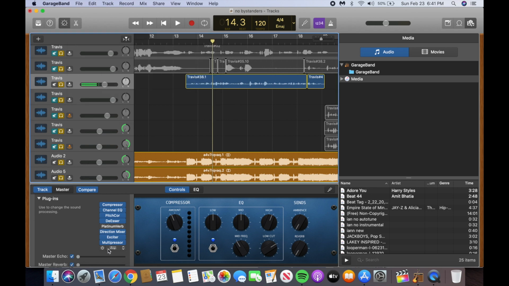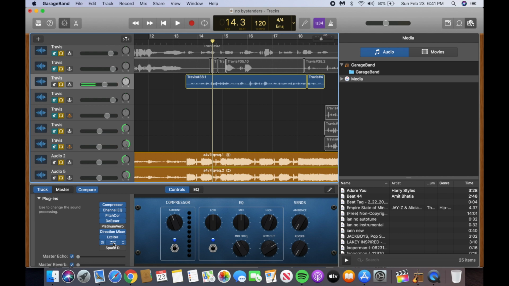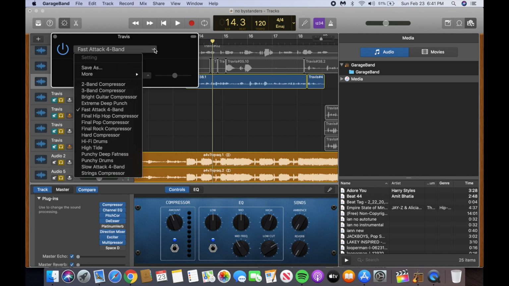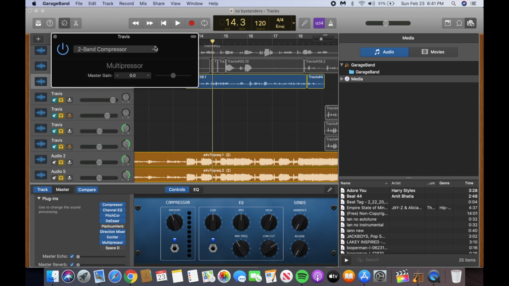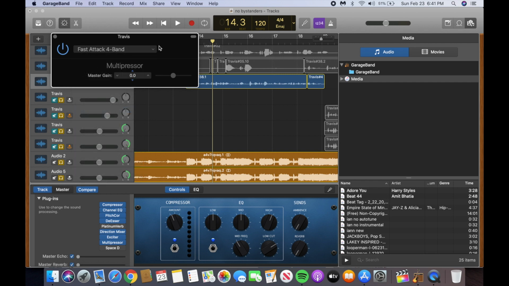The next thing is our multipressor. This is a little more simple. It's also going to be found in dynamics over here. When you go to multipressor, there aren't any sliders except for your master gain. The way that you get your other presets is by clicking this drop down, and you'll have all these presets here. If you go into, let's say, 2-band compressor, it's a pretty basic compressor. 3-band compressor, also pretty basic. These are all different presets that have different uses, different sounds and different textures. If you want to find which one works best for you, you can go ahead and experiment with those. I like to use a fast attack 4-band, which is what I will do here. And your master gain is just, again, how loud your track will be with this multipressor on.